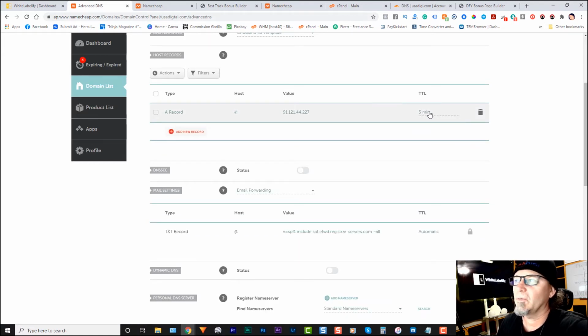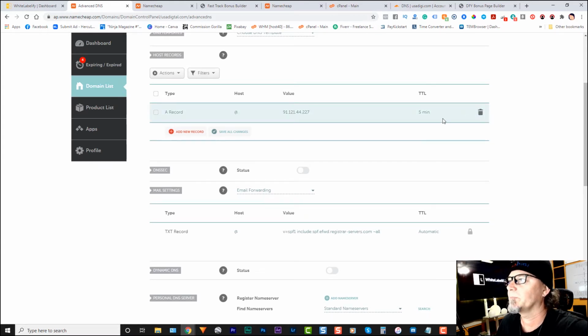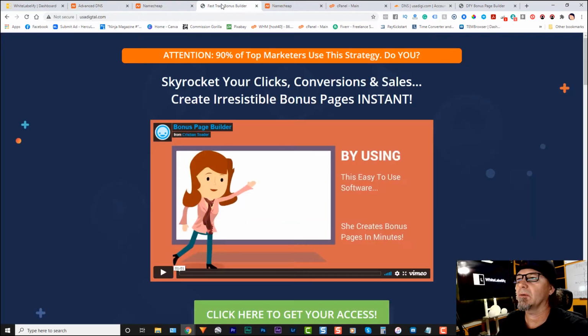But what you would do, this is probably going to be set to 30 minutes, so you would just click that and select the drop-down tab right here: 5 minutes or 1 minute or whatever. I choose 5 minutes and then click the check again. After about 5 minutes, you can check your page and see if it's live. So I would go here, and it is now pointing to my bonus page, sales page, where they can go and check it out.